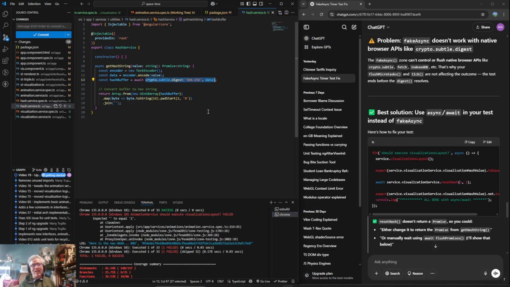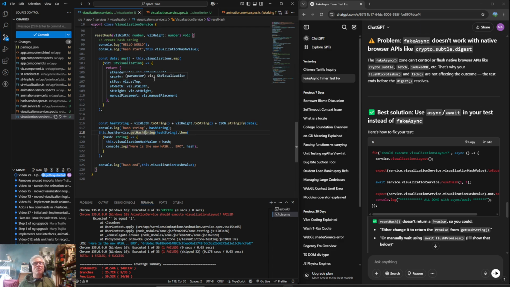So then I can let my brain sort of cogitate on that, chew on that for a while. But anyways, the best solution is to use async await in your test, which I don't think is the way the code is written right now. It is feasible because resetHash doesn't return a promise. I kind of read ahead, and I think I need this thing to return the promise as well. Instead of a void, it could return the promise.